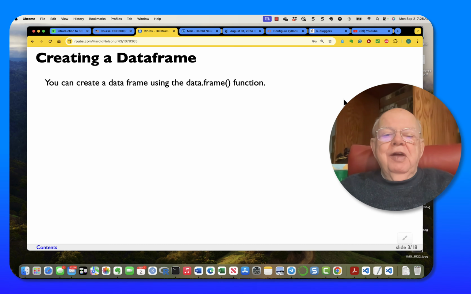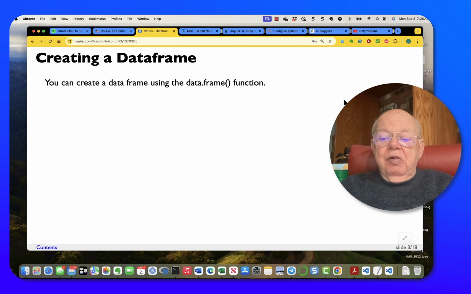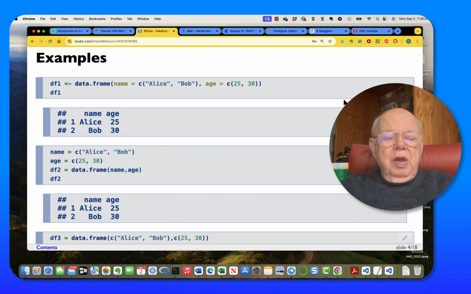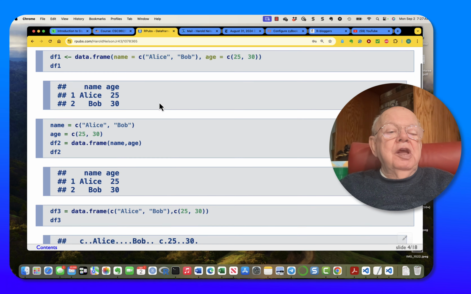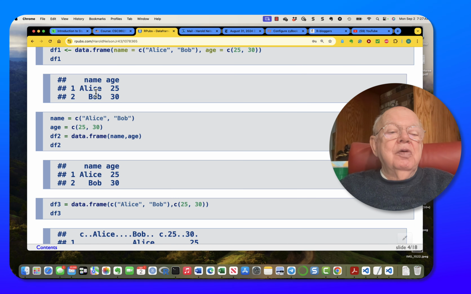You can create a data frame using the data.frame function. And here are three ways to do it. The first way is to call data.frame, and then within the function you create the vector name, which is Alice and Bob, and the vector age, which is 25 and 30. And if I look at df1, here's what I've got.